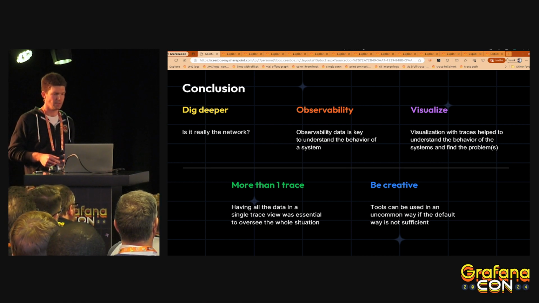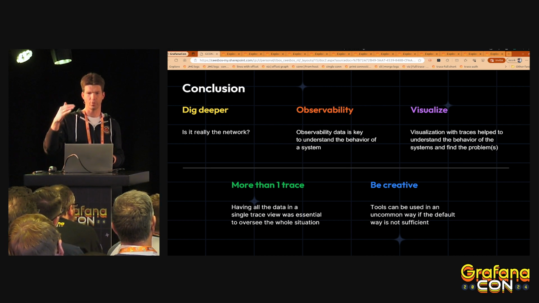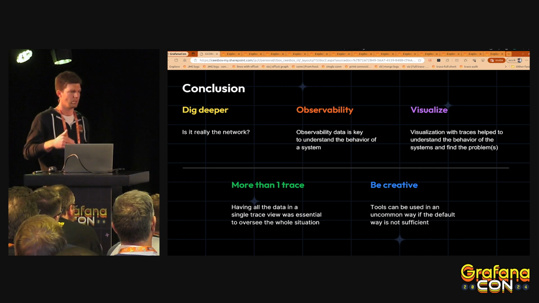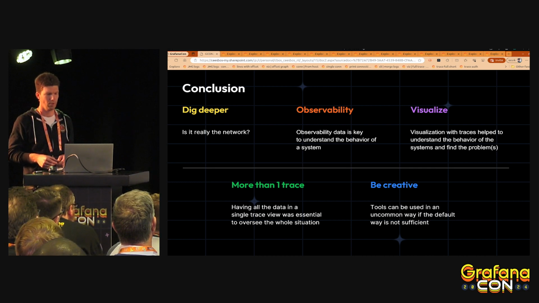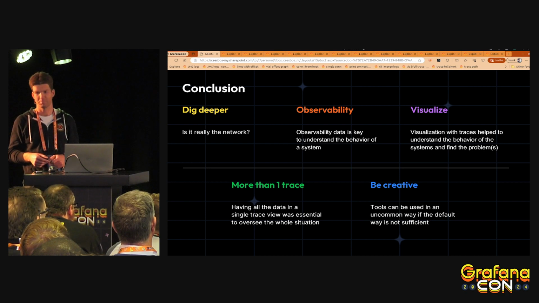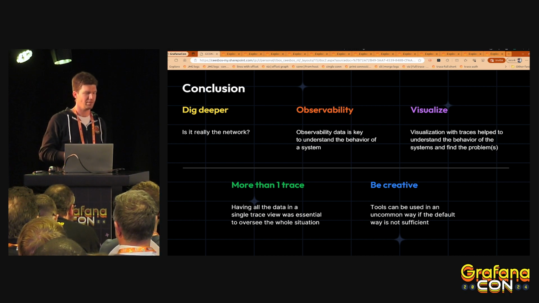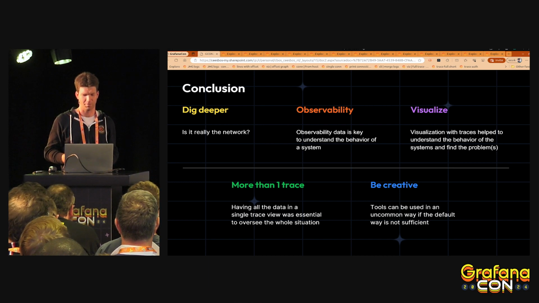What also helped in this case is not having just one trace in the overview, but actually having all the traces of all the actions for the users in one big trace file. And also be creative. If the tools don't support it or don't support it yet, then you probably have to do some more things yourself, and then still you can reuse the same tools.